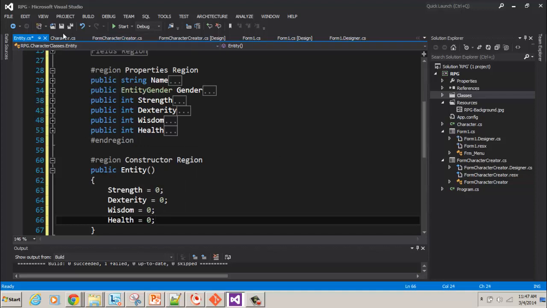Okay, so we're going to leave it at this. This is going to be our base class, and in the next round of the tutorial, we're going to extend this class and create, using the entity, each of the different types of classes that we have.